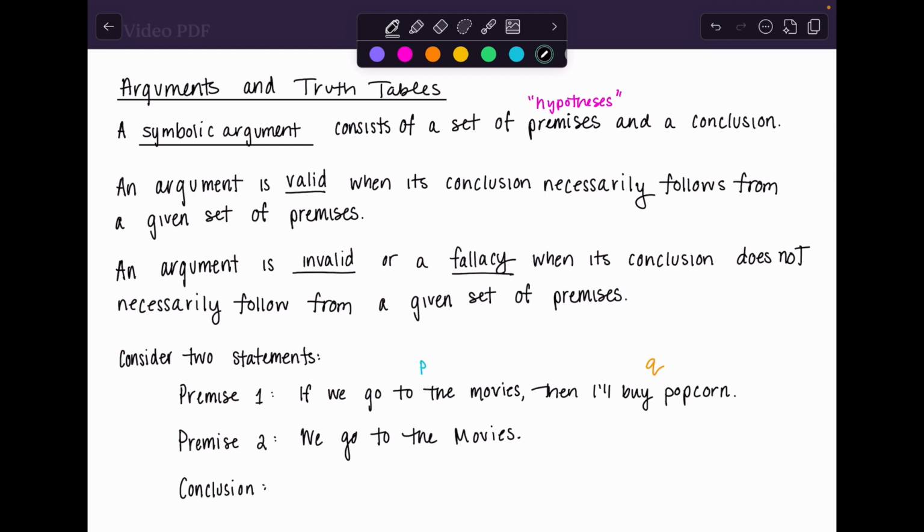Okay. So what I'm going to do is I'm going to start with an argument. We're going to turn it into symbolic form. This argument will hopefully make sense just from the natural premises of what has to happen. And then we're going to make a truth table. And yes, it's necessary that this is going to follow.